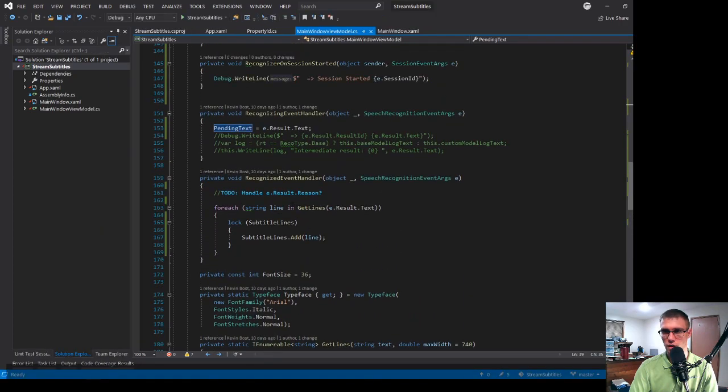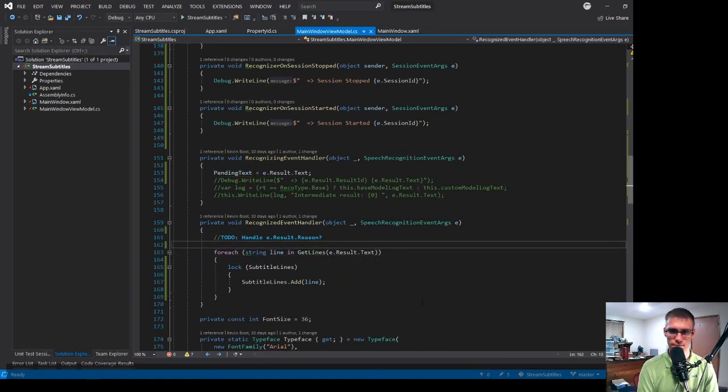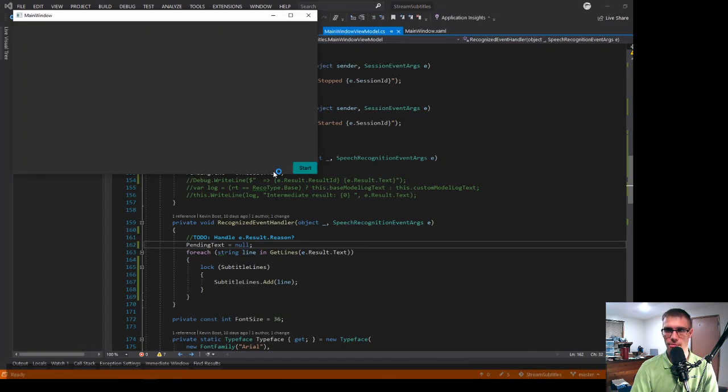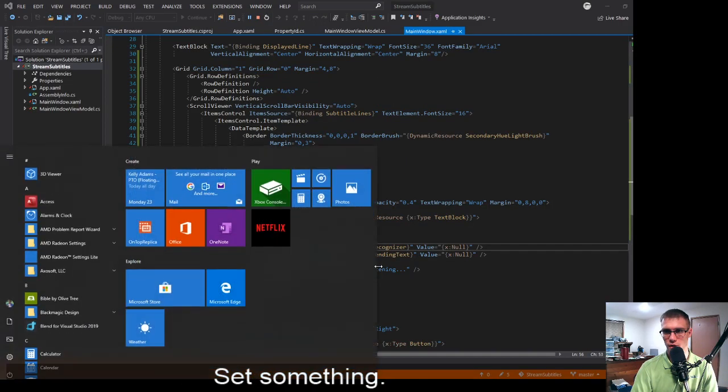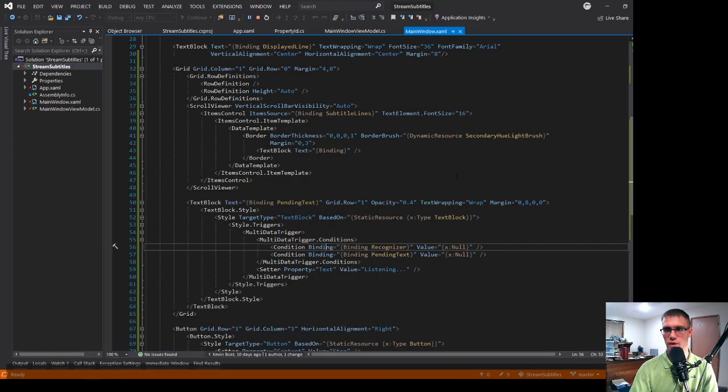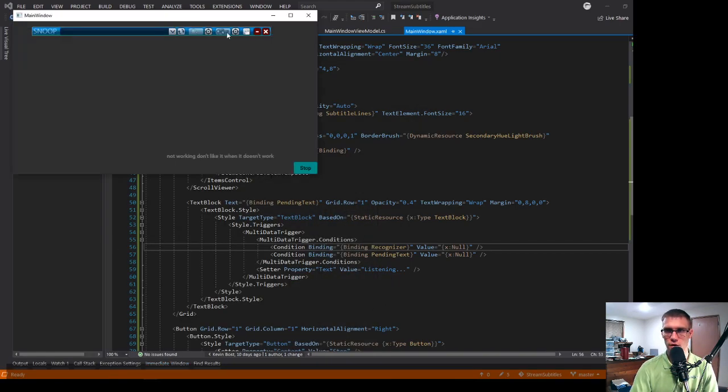So on this guy here, let's see here. So pending text goes to null. Boom. Right? So that gives us a little better there. I don't like how it's not showing up here. I anticipated needing to set something. Not working. Don't like it when it doesn't work. Don't like not knowing why.